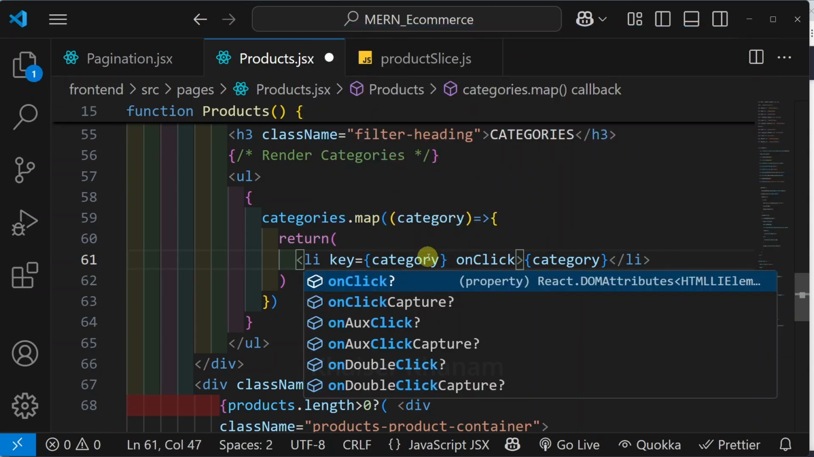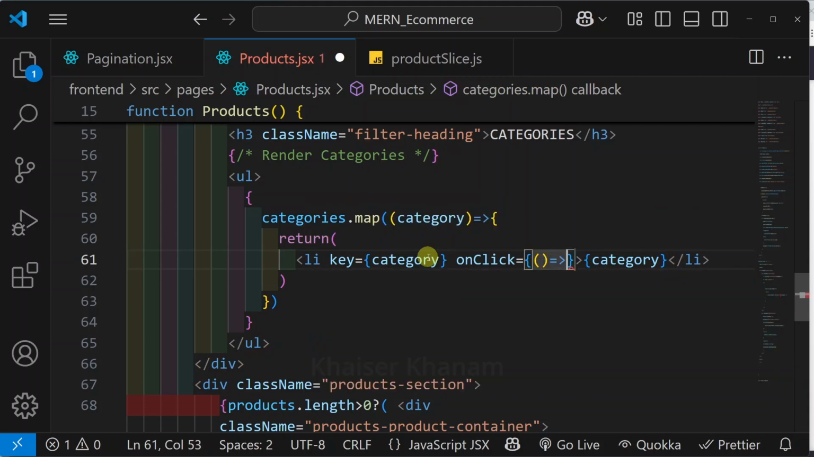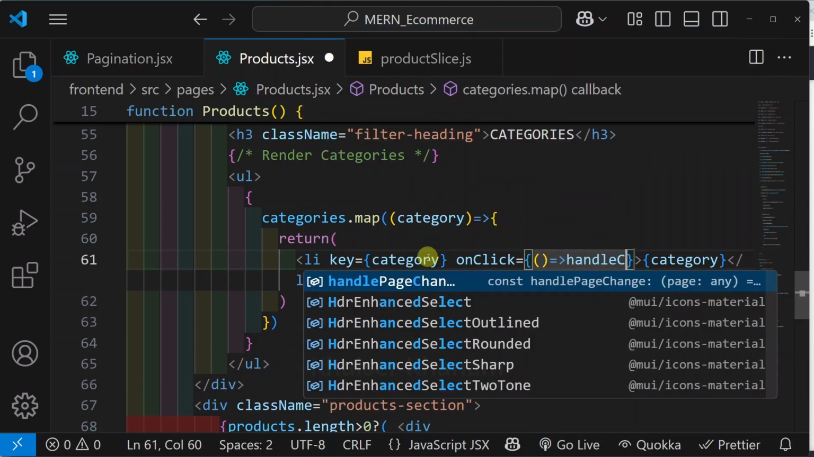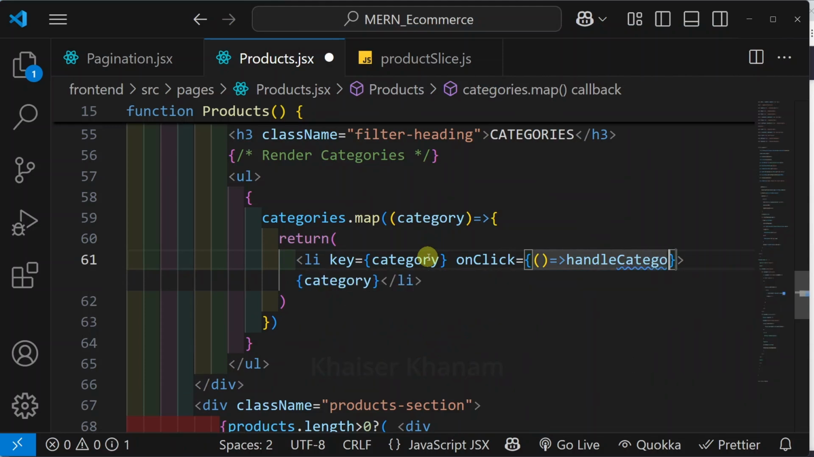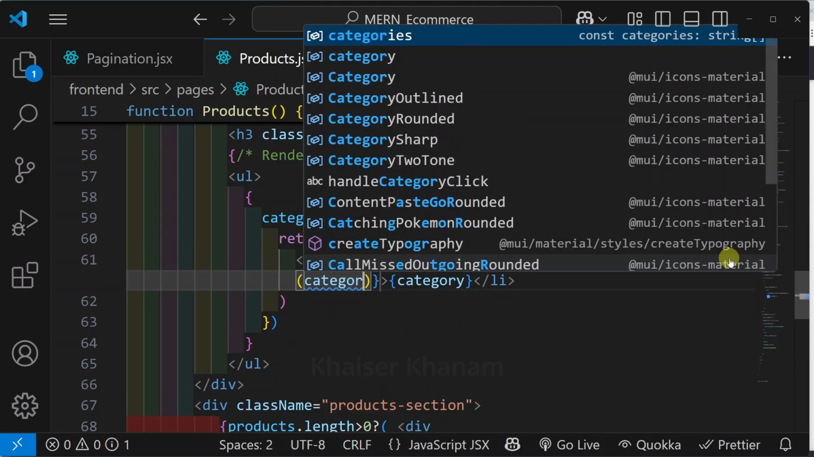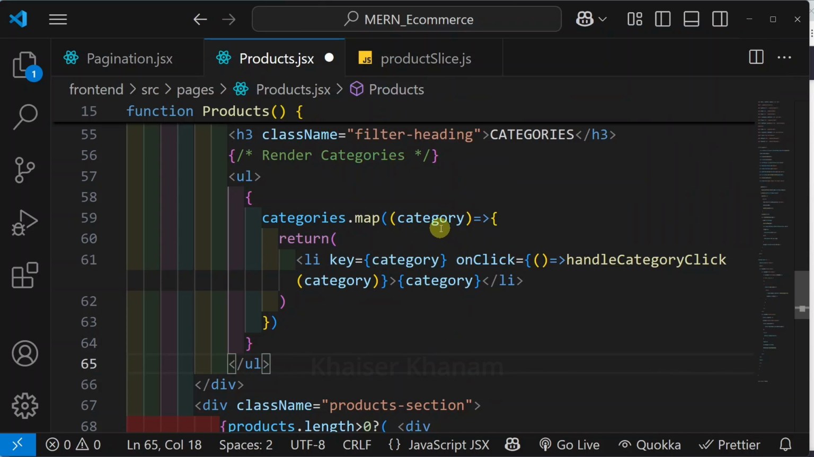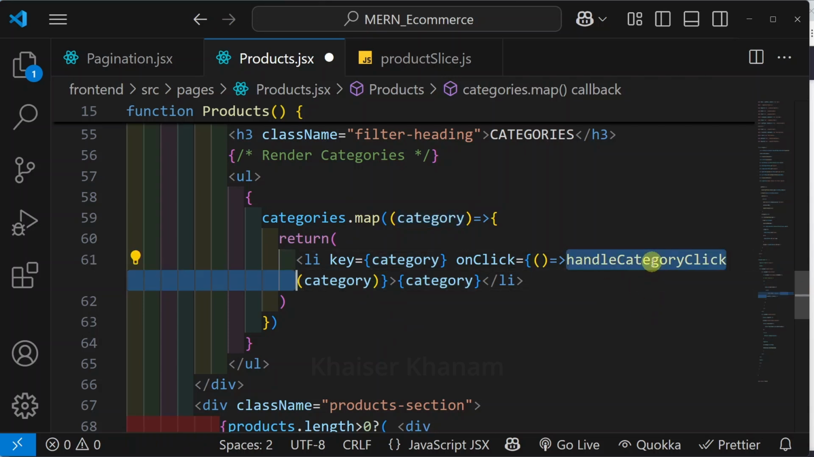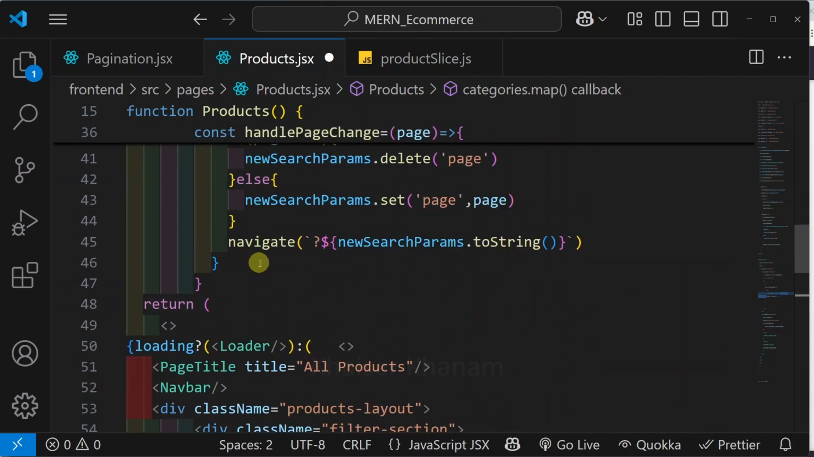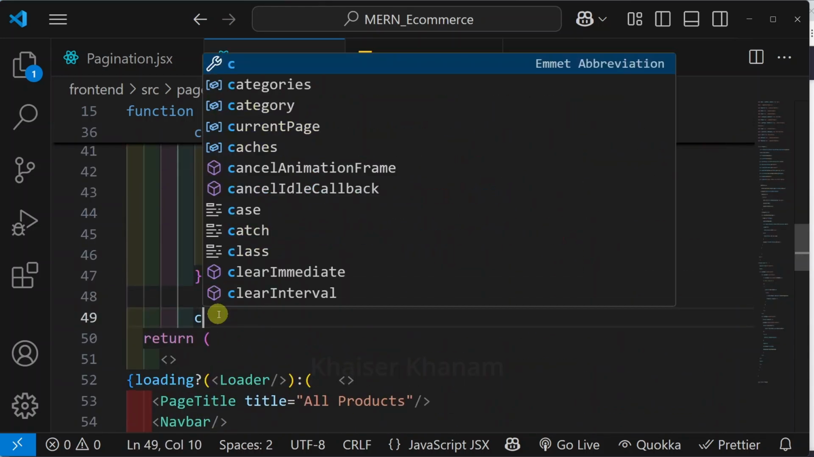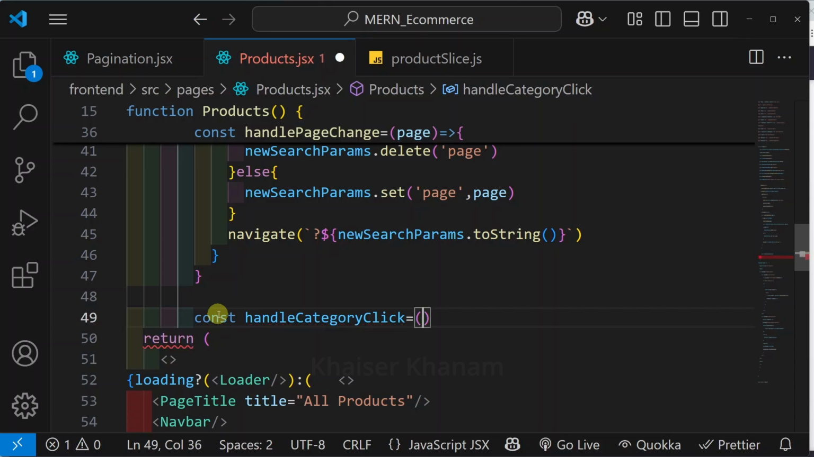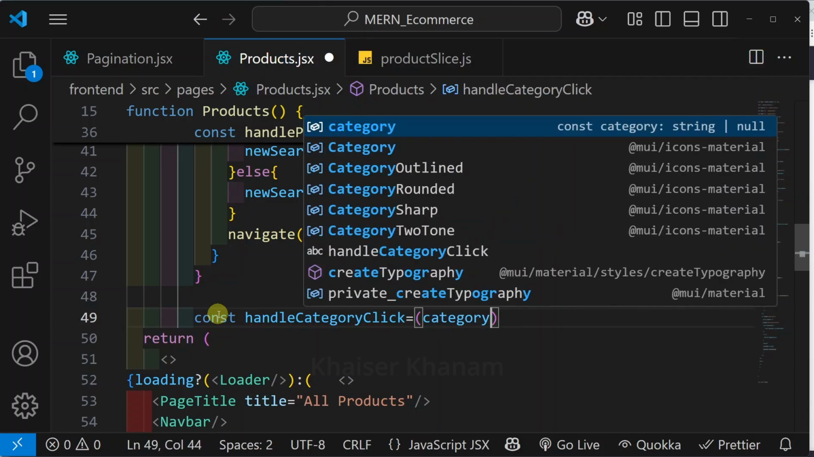Now, as soon as I click on this, accordingly I have to call one function. So here, I will be writing onClick, and inside this I'm just going to pass an arrow function. I will give the function name as handleCategoryClick. And for this function, I will pass the argument as category. Whichever category I click, that category value I will be passing inside this function. Now above this I will be creating this function: copy, come here, below this create the function, and inside this I will be passing category.